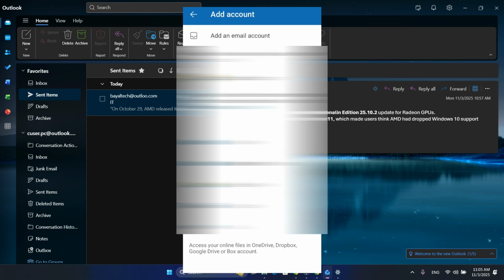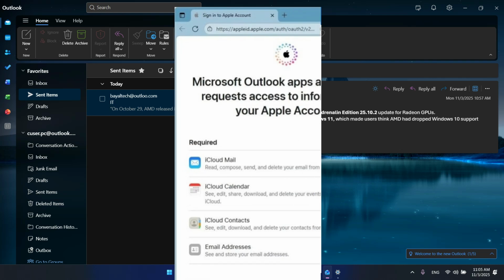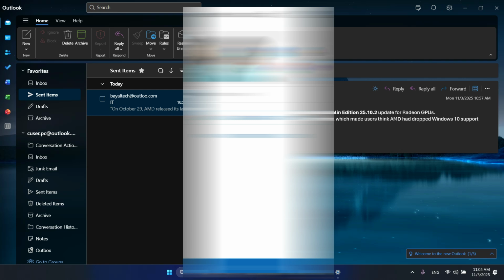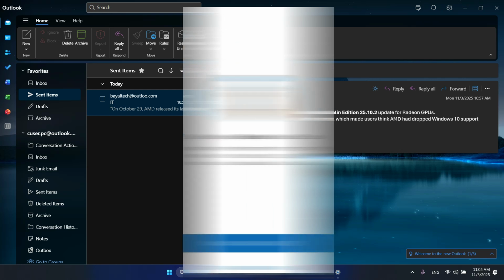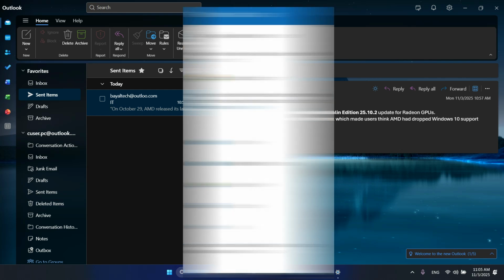Step 4. Outlook will open a browser window, just sign in with your Apple ID. Step 5. When prompted, click Allow to give Microsoft Outlook access to your iCloud mail, calendar, and contacts. Step 6. Once you approve, you'll be redirected back to Outlook, and your iCloud account is automatically added.